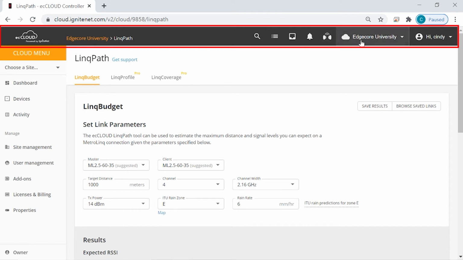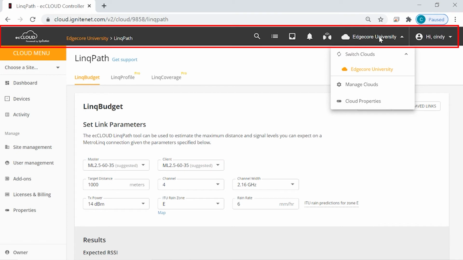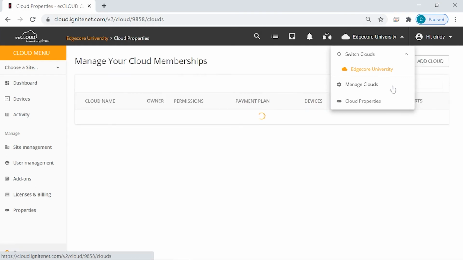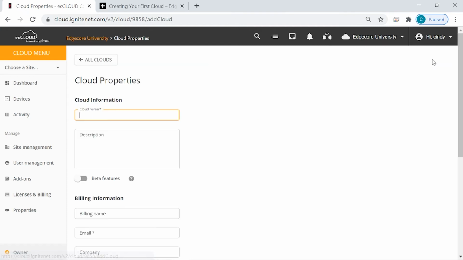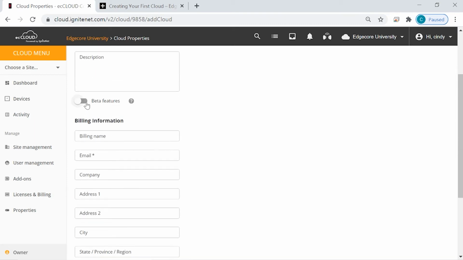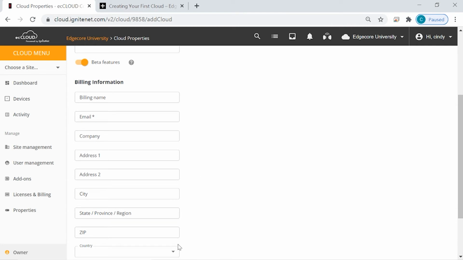Then here you can see which cloud you're at and switch clouds if you like. Let's try to add a new cloud and show you how you can switch clouds. So click on Manage Clouds. This is where you can add or remove clouds. And click Add Cloud. We're going to name this cloud Second Cloud. And we would like to enable beta features. And here you have to enter your billing information. But for now, we'll enter our email address as this is required for submitting the changes.